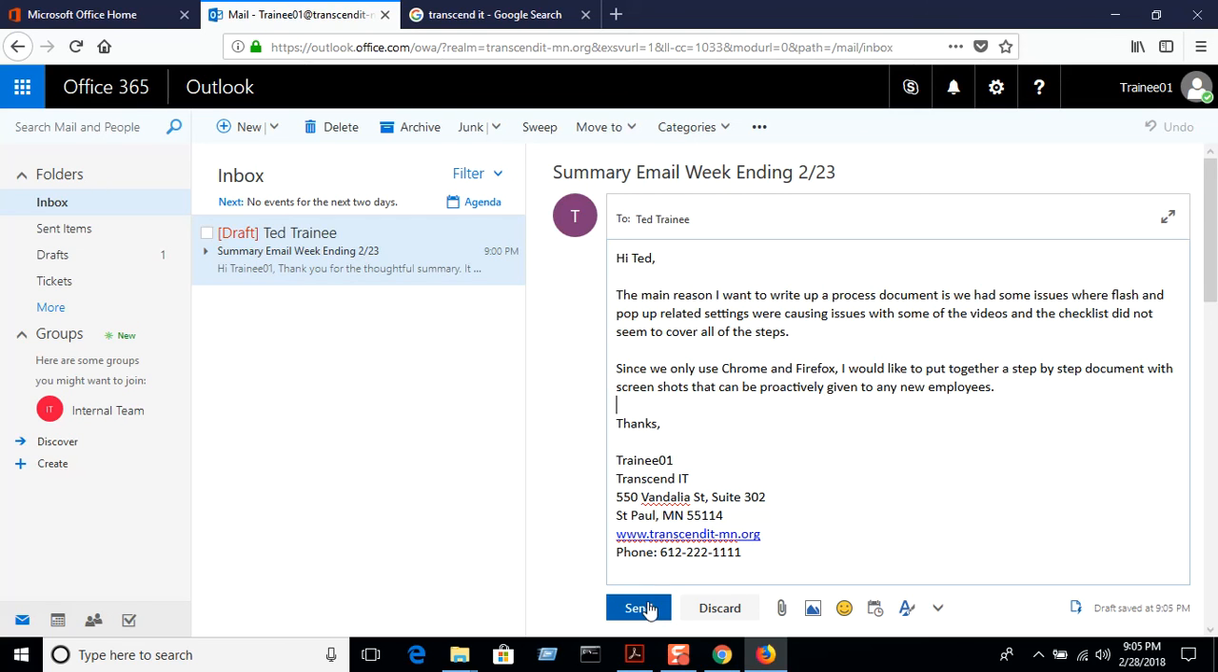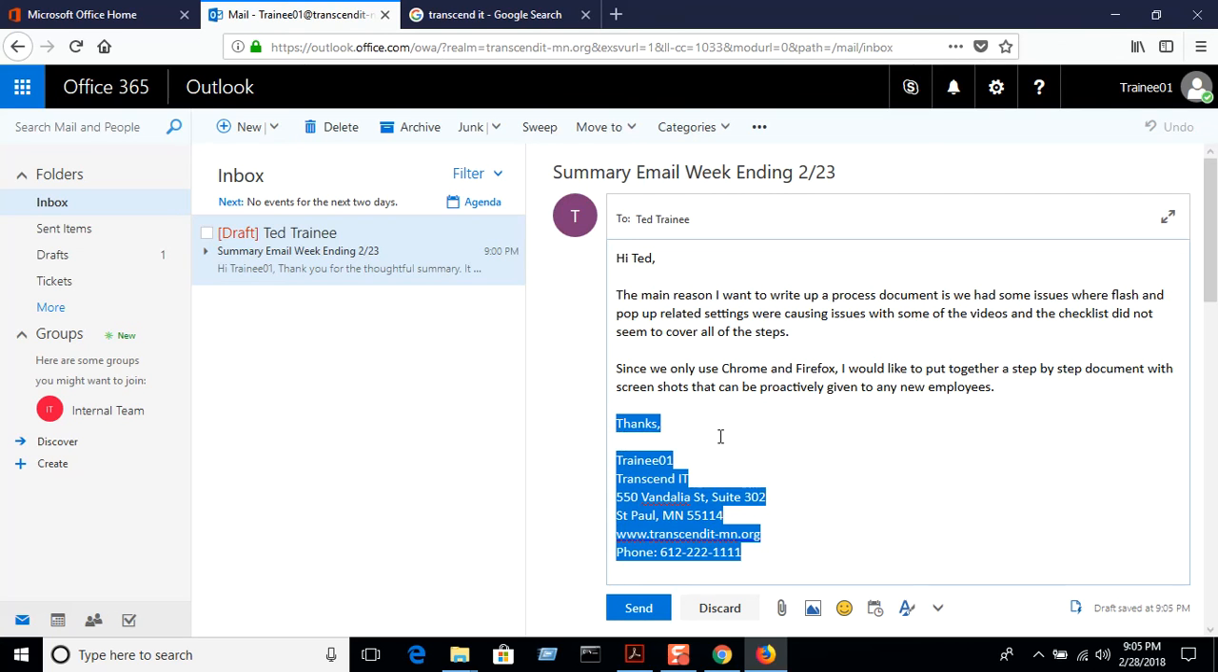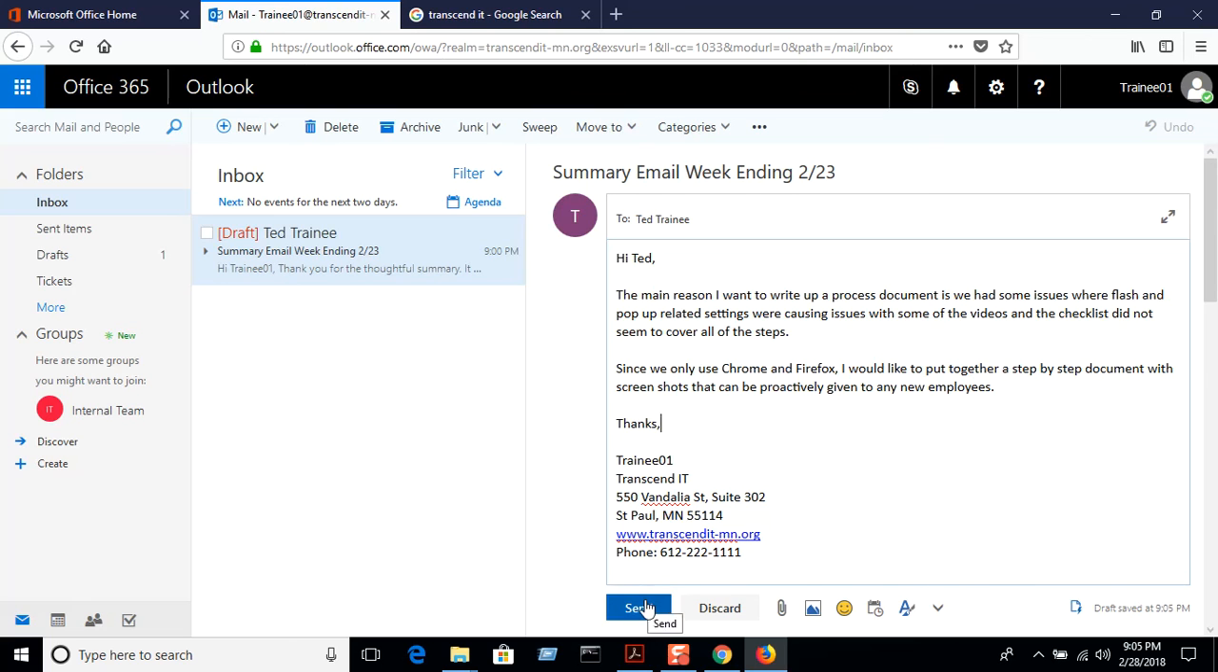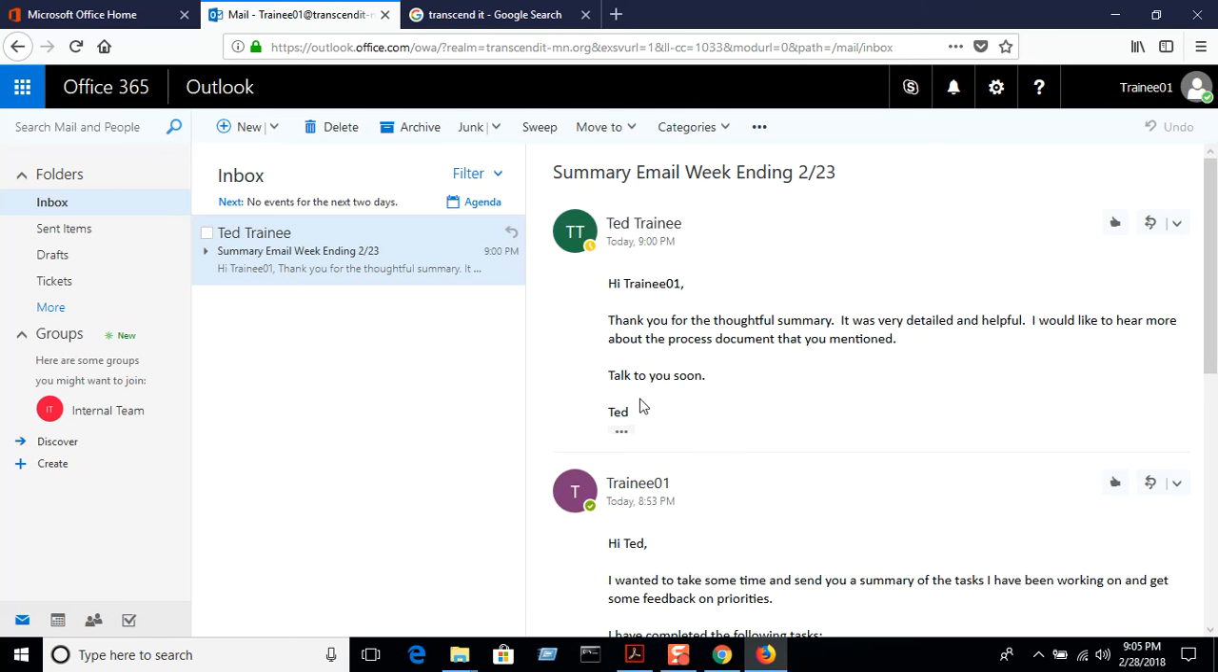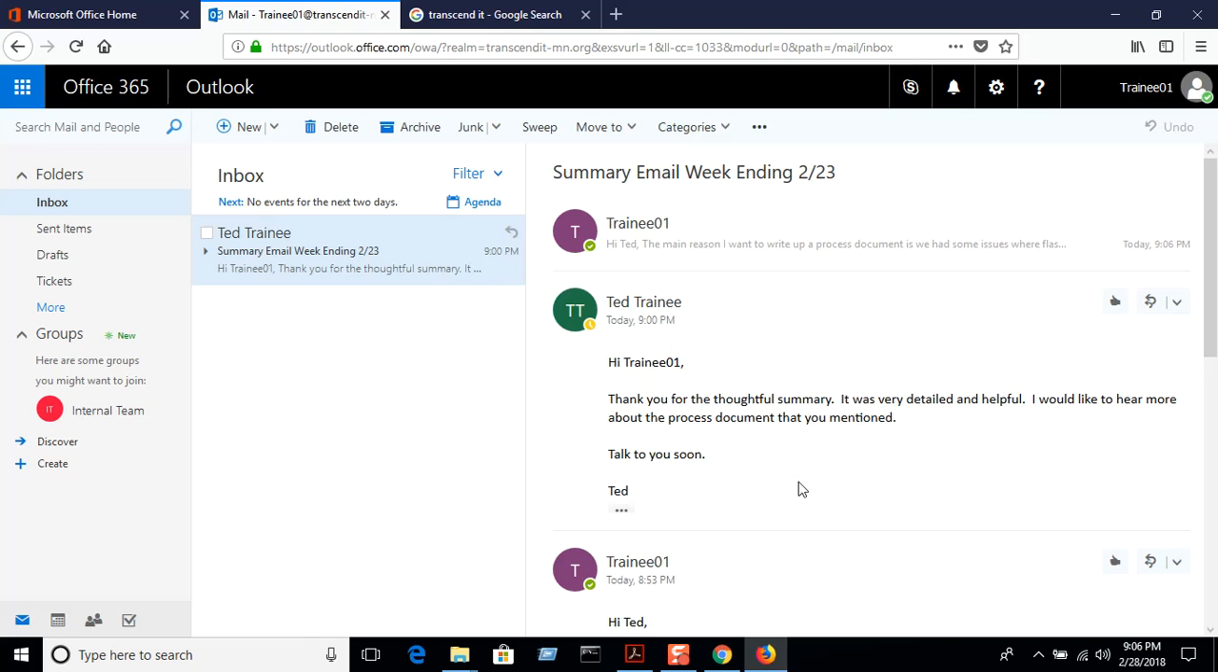So I'm just going to go ahead and hit send. And again, you can see that my signature is applied here. Now, interestingly, Ted does not actually have a signature because you can see it just says talk to you soon, Ted. So really we should fix that because that's not professional for the manager to not have a signature either. Which, you normally wouldn't probably see that. Most managers would have a signature.